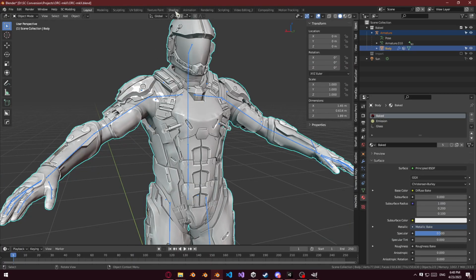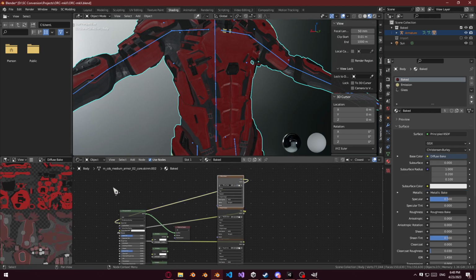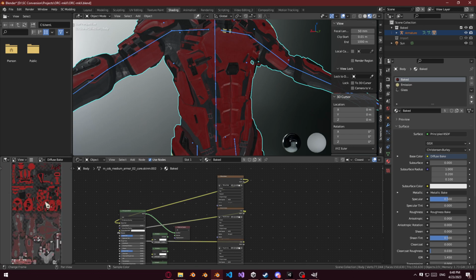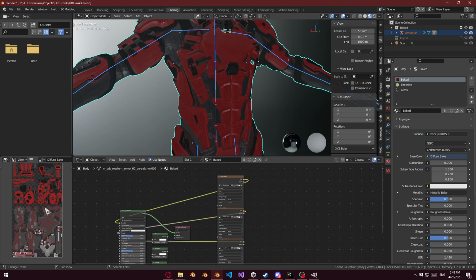Yeah, if I go to shading here, let's go to like diffuse bake, image, resize, 4096 times 2 is 8192. Yeah. That's how it should have been. That's what it should have been.